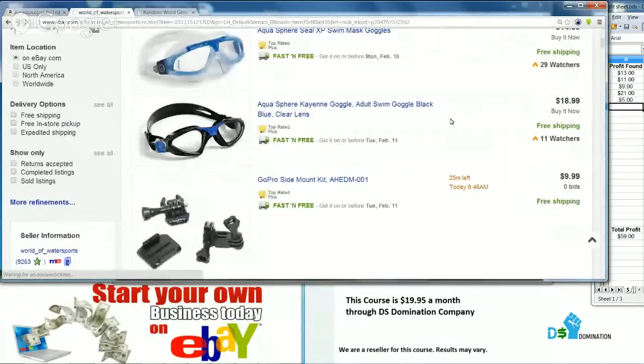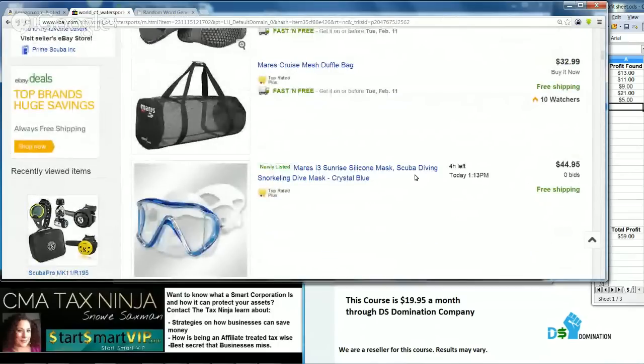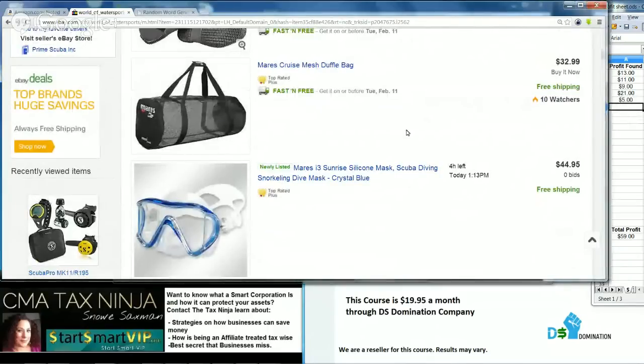For that part of the show, we're not going to be doing that anymore because it's just too much time, and it saves for the DS Domination course. Okay. And it's in there already, so we want to spend the time. We don't want to show you too much of the program. And then we want to spend the time helping everyone find the items.